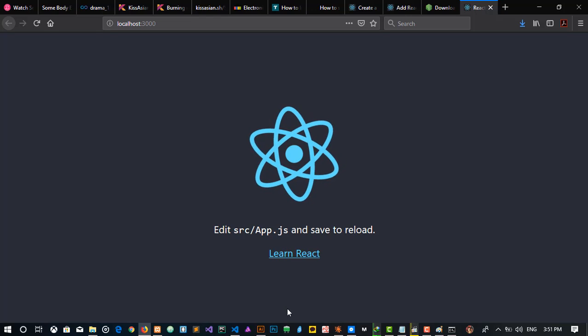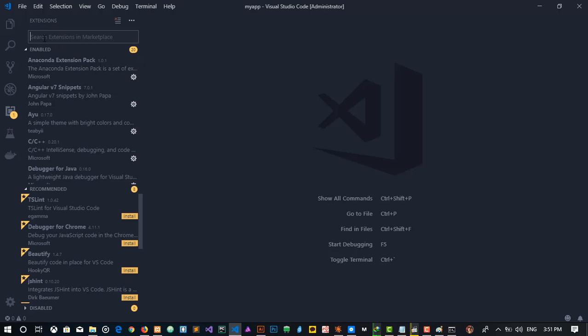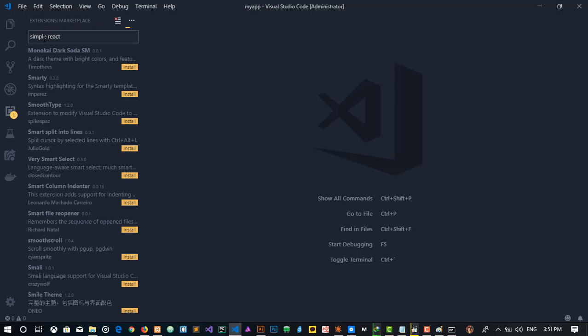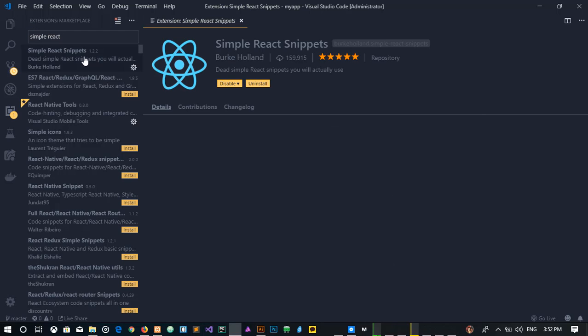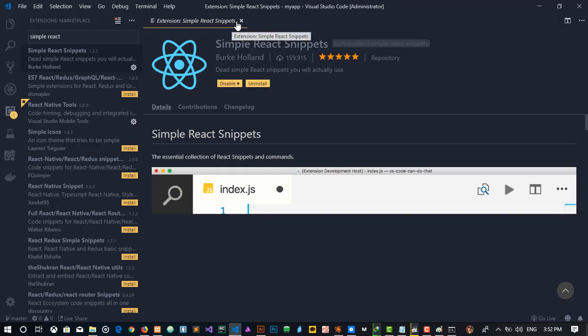So in my Visual Studio Code, the first thing I would advise if you want to work with React is to install this package called Simple React Snippets. This one. This just allows you to use shortcuts for React. So just install that, and close this.